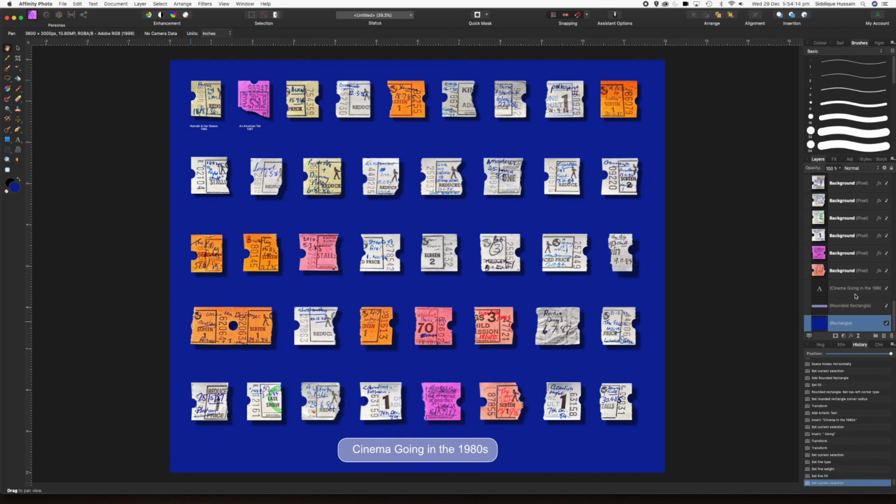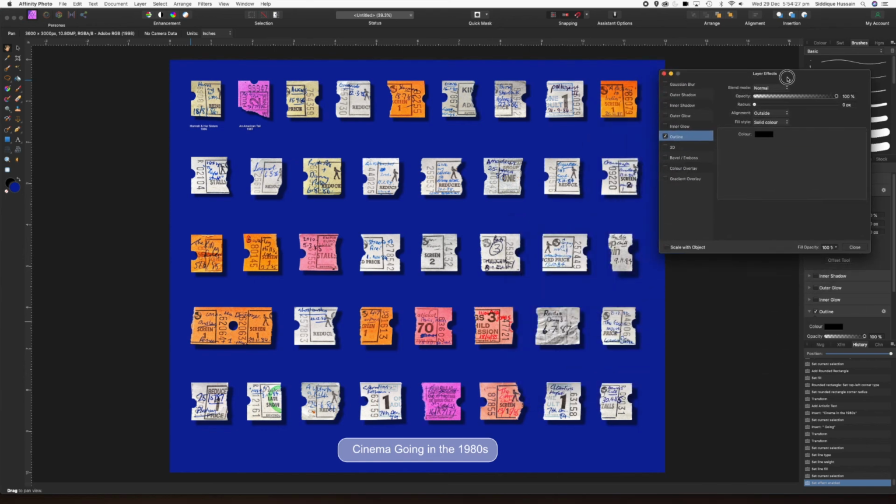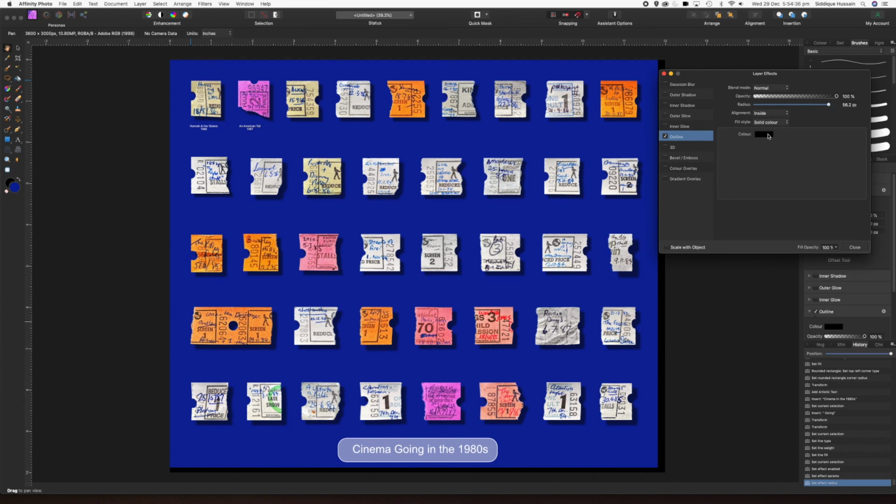So, you know, if I wanted to add an effect there, and I might want to have an outline on the blue background, and if we say we want it on the inside, we want it to be quite big, and we want it to be maybe white.